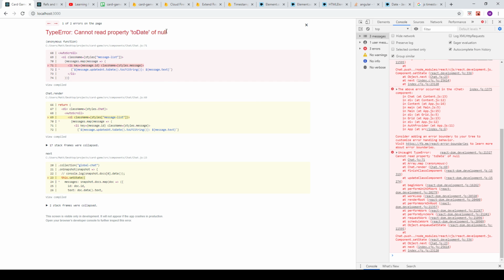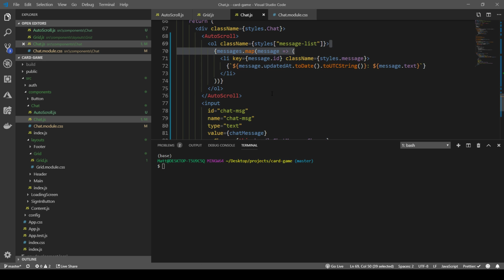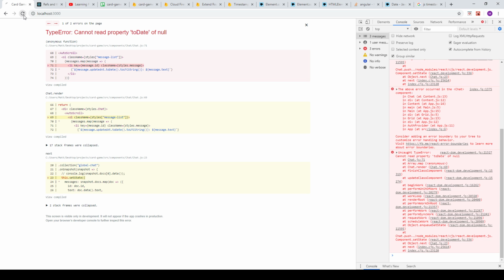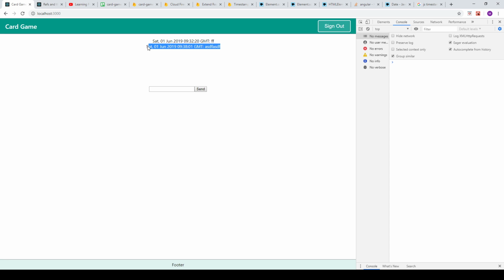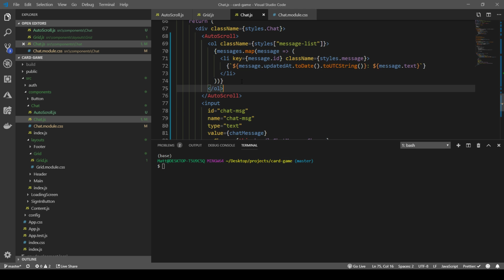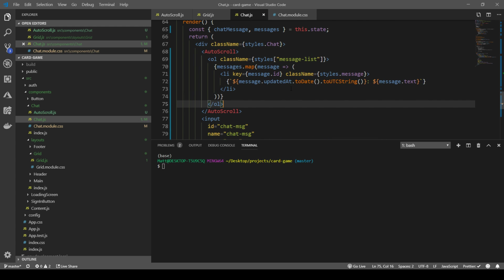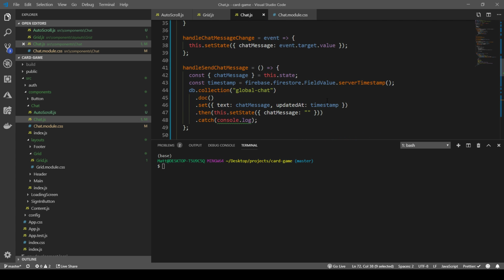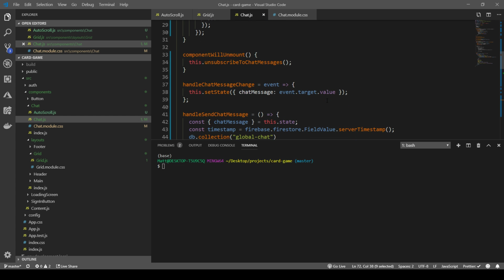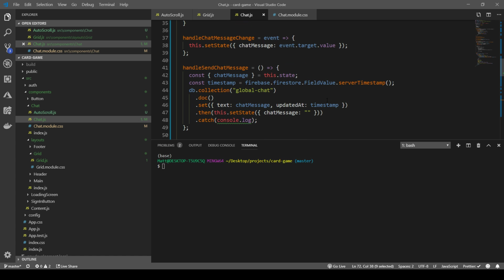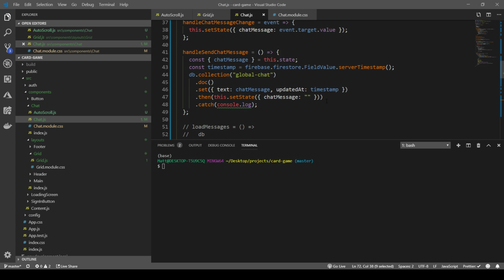Cannot read property toDate of null. Interesting. So that function takes some time to run, and I guess it instantly gave us back the message, or it tried to, and that didn't exist yet. So what do we do about that? Something, gotta do some async stuff.